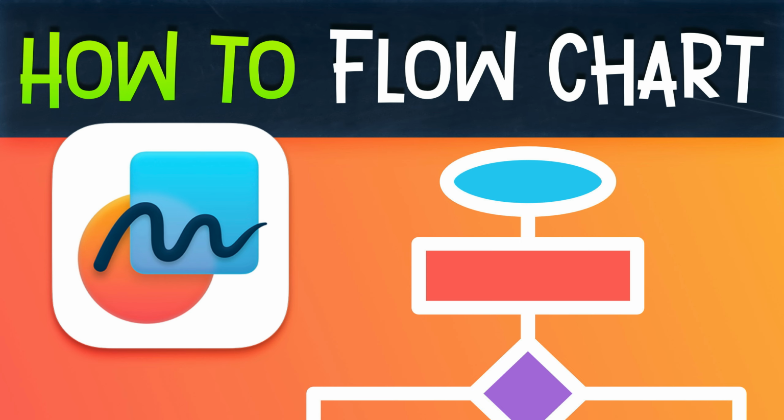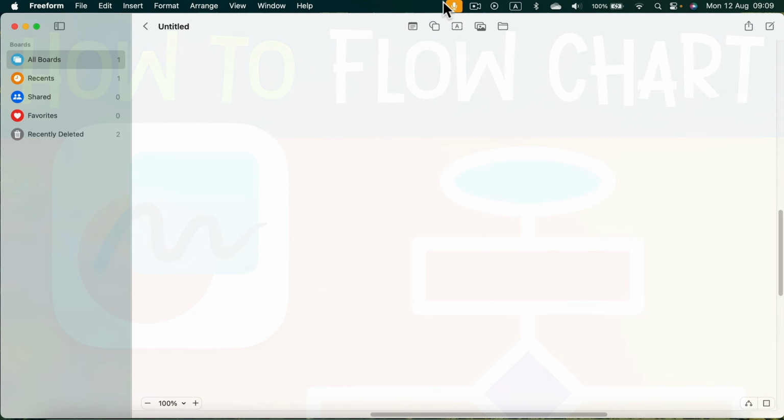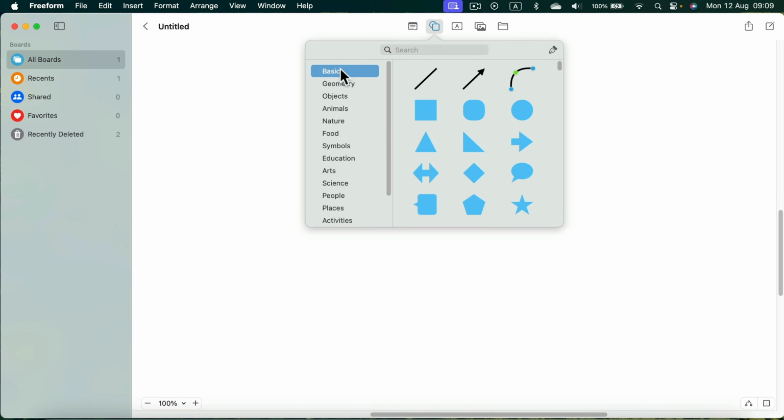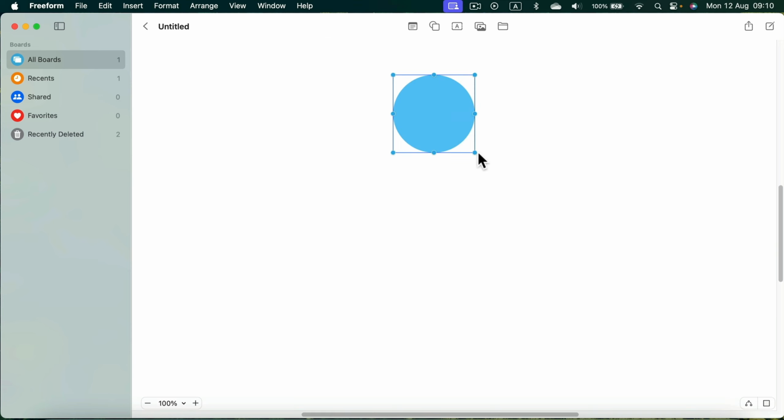Let me show you how easy it is to create a simple flowchart using Freeform on macOS. Head to Shapes, and then use the basic group at the very top. The flowchart usually starts with a rounded shape, like a full oval or rectangle with rounded corners, so that's kind of up to you. I will go with this ellipse-like shape to start my flowchart.